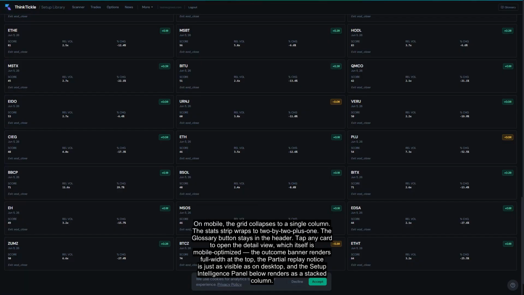On mobile, the grid collapses to a single column. The stats strip wraps to 2x2+1. The glossary button stays in the header. Tap any card to open the detail view, which itself is mobile optimized. The outcome banner renders full width at the top, the partial replay notice is just as visible as on desktop, and the setup intelligence panel below renders as a stacked column.